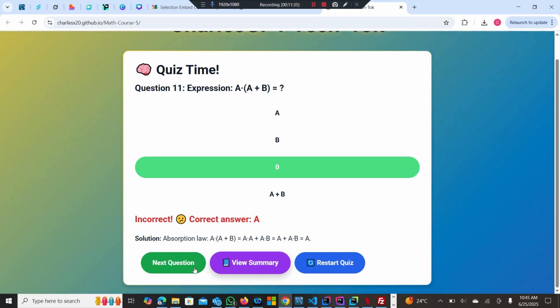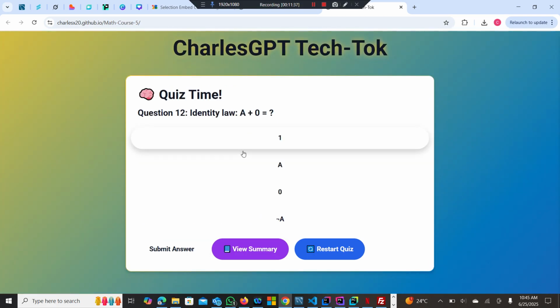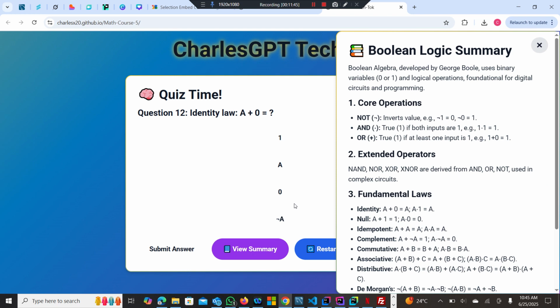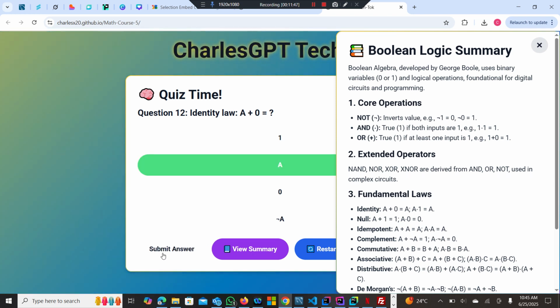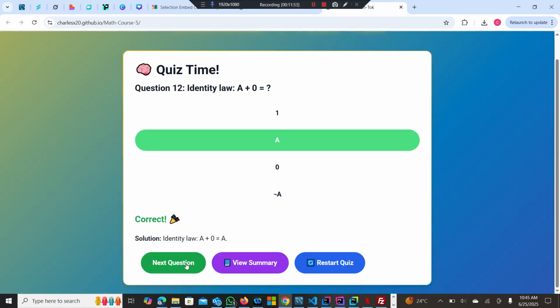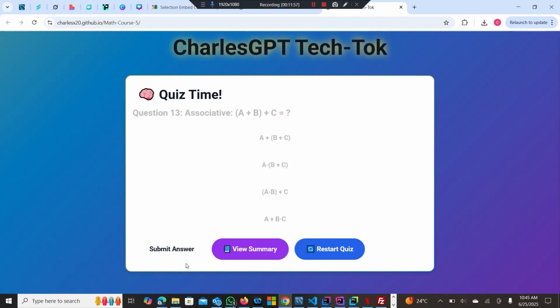Next question, we have the identity law. A plus 0 equals what? Let's say you don't understand what the identity law is. You can view the summary. A plus 0 equals a. So you click a and submit, and it gives you correct. You see that? That's the use of view summary. It also helps me as well. It's like a cheat sheet because you might forget a few things.